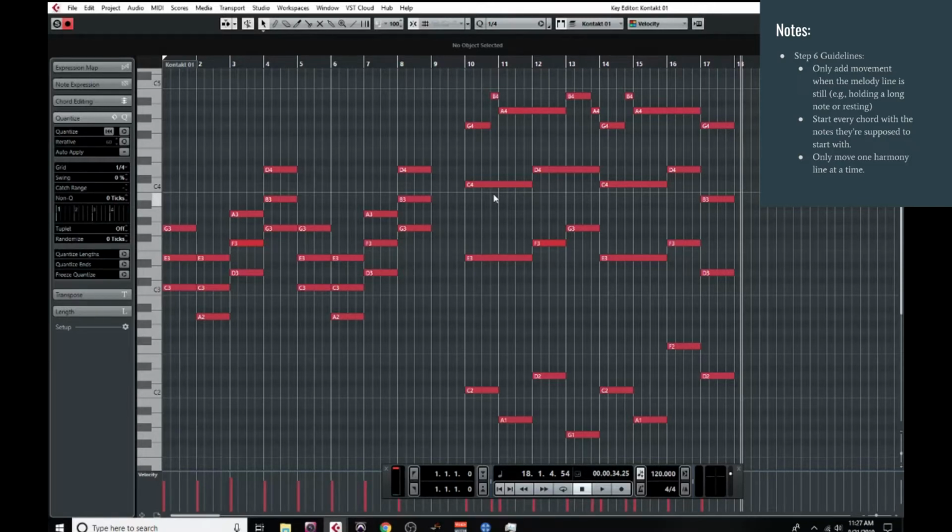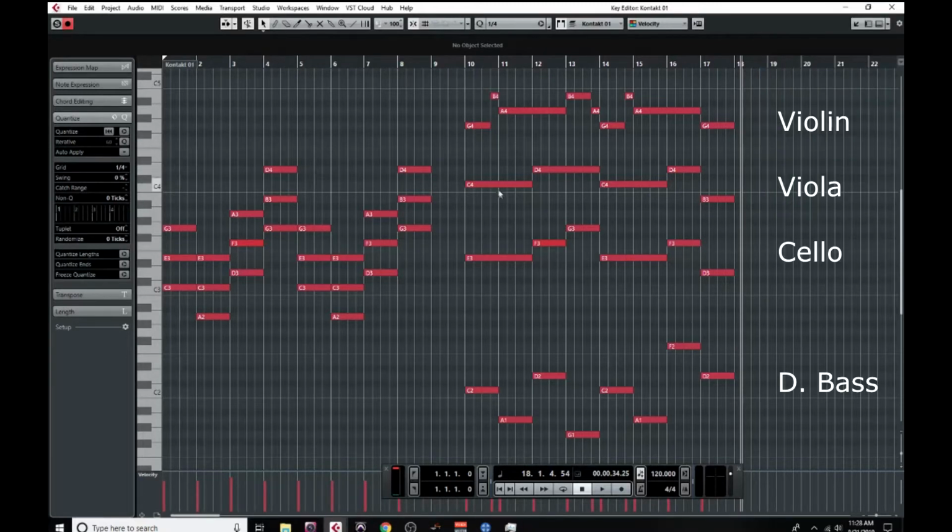But remember, each of these are just guidelines. They're just helpful suggestions. So if you really want to break them, go ahead. Whatever music you write is yours and you can do with it what you'd like. But let's try applying these guidelines to the other 3 lines. So let's get started working on this viola line.